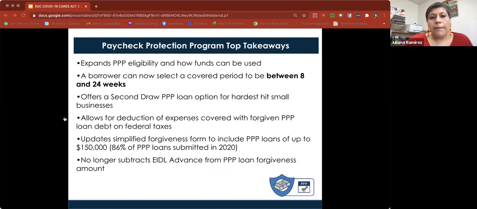So in talking about the Paycheck Protection Program, the top takeaways are to help expand the PPP eligibility and how funds can be used. A borrower can now select the cover period between 8 weeks and 24 weeks. So in the past, you could only do 8 or 24. Now you can do anywhere from 8 to 24. It offers a second draw PPP loan option for hardest hit small businesses. It allows for deduction of expenses covered with forgiven PPP loan debt on federal taxes, and an updated simplified forgiveness form to include PPP loans of up to $150,000. These are for those loans that have not been forgiven yet.